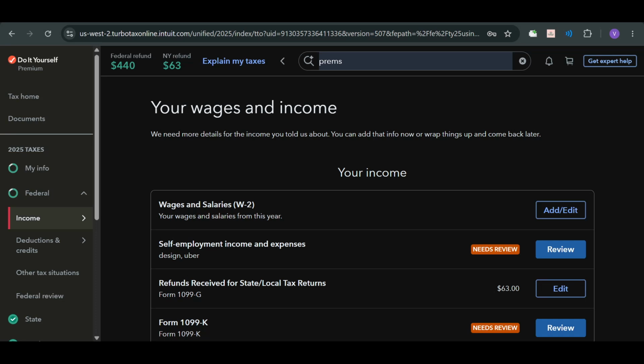This quick tutorial will show you exactly how to calculate the gain on the sale of a rental property using TurboTax. Whether you're a seasoned property investor or selling your first rental property, understanding how to report your gain is crucial for accurate tax filing. Let's dive in and make this process as straightforward as possible.